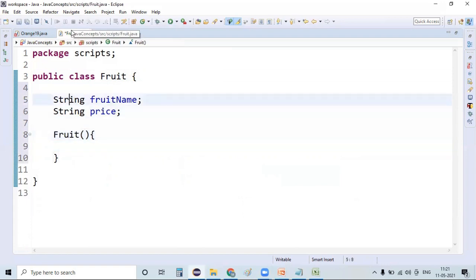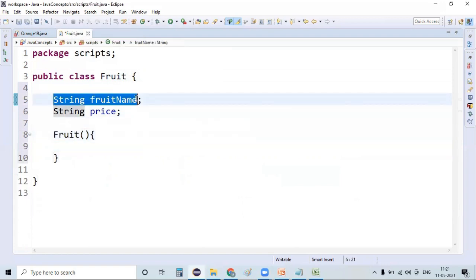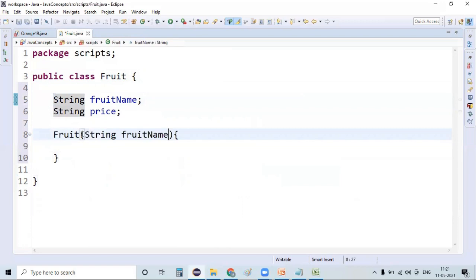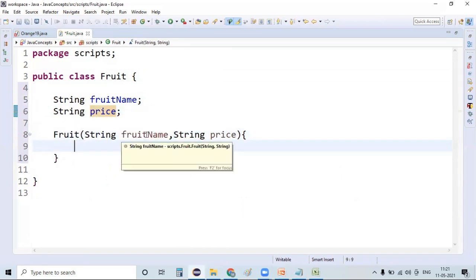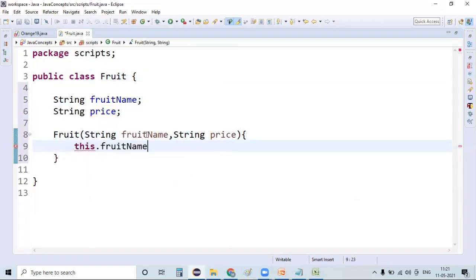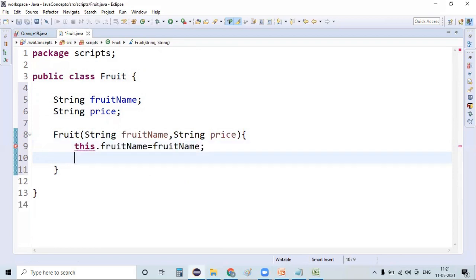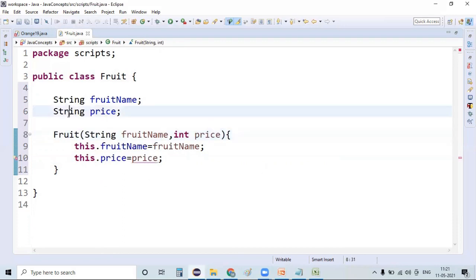And fruit of. So let me define a constructor so that I can pass these values as well. String fruitName, String price, and this dot fruitName is equal to this one. This dot price is equal to price, and moreover my price is an integer, so I'm just replacing this one with an integer.